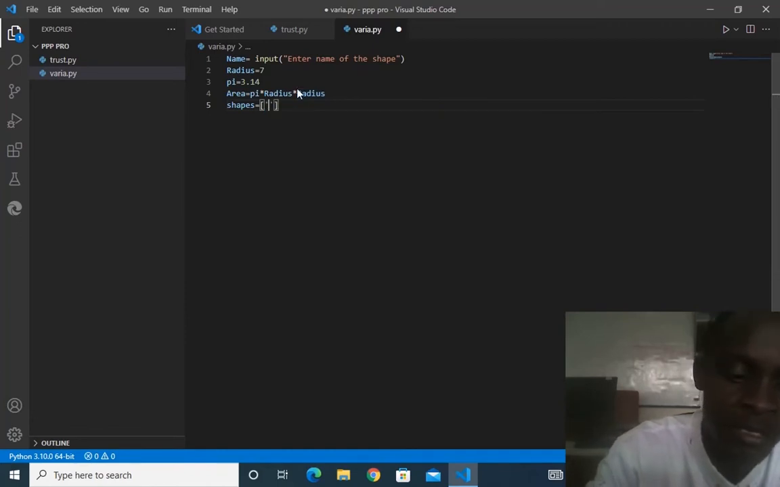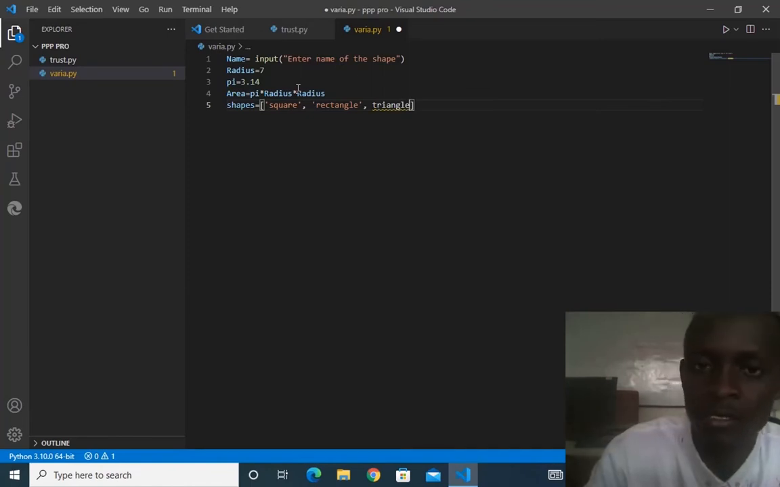So for example, here is square. So after square, comma, another, here is rectangle, then comma, another here is triangle, and so on and so on. Now you have to put this triangle.